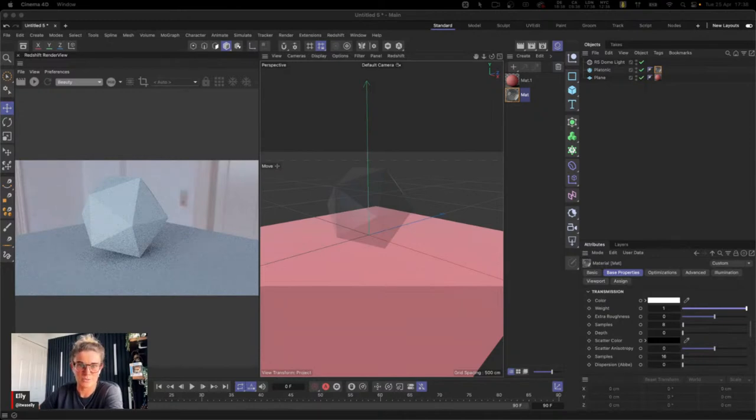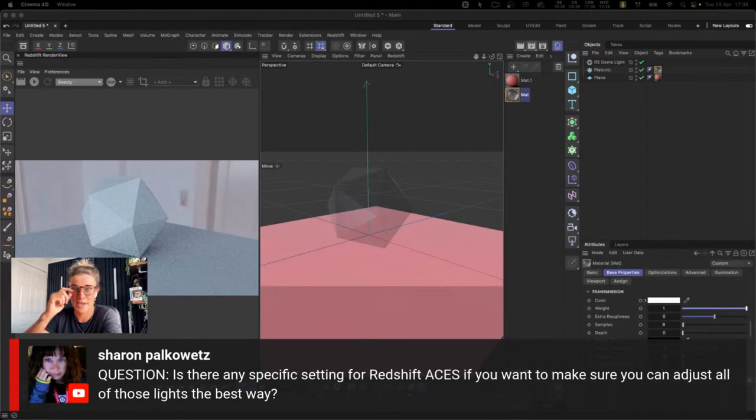So quick question from Sharon. Is there any specific setting for Redshift Aces if you want to make sure you can adjust all of those lights the best way? I wouldn't say so. What I ended up doing was using a view transform of tone mapping as opposed to Aces CG. Those of you that use Aces will notice that when you do a render, it's a particular color, and then it almost looks like a LUT is applied later on. That is the view transform. That is the Aces transform happening afterwards.